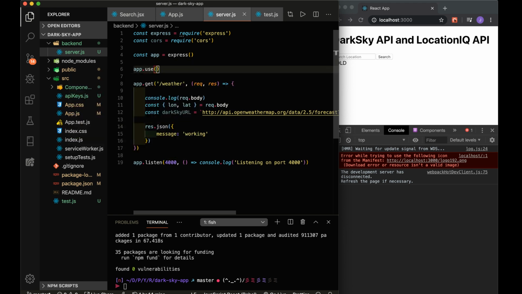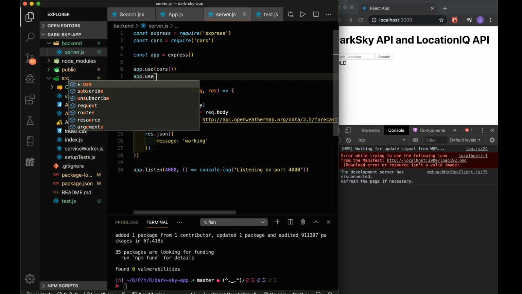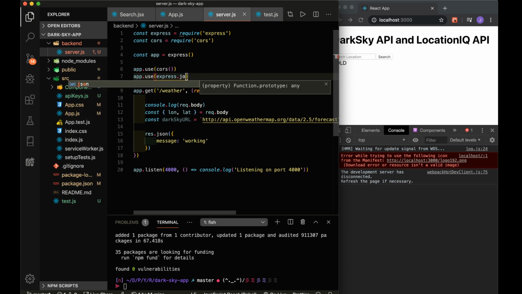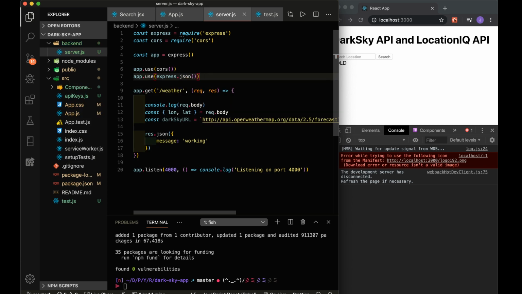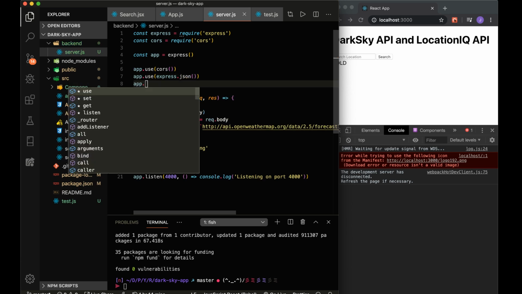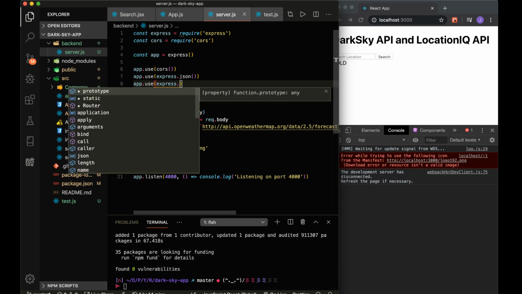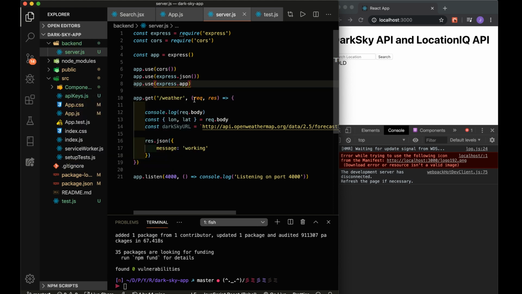So let's do an app.use cors. If I'm not wrong, that's cors, express.json, and then app.use express dot, what is it, body parser? What is it called? urlencoded. Extended is false, I believe.